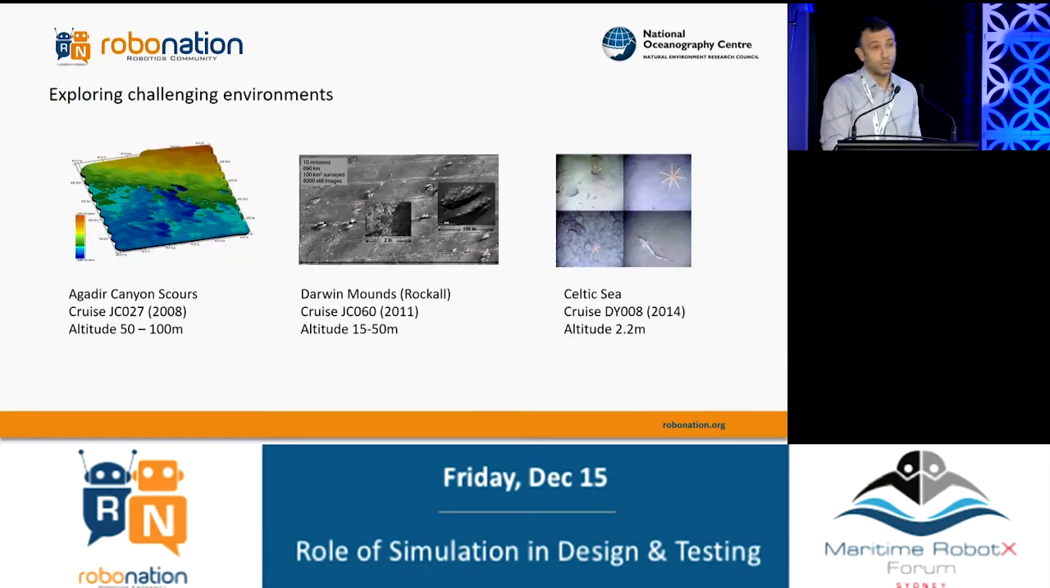And these are some of the data that we collect when we do our missions. If we start from the left side of this slide, that's a multi-beam image that our vehicle collected flying at about 80 meters off the sea bottom in 2008. Then 3 years later, we had to do a similar mission, but this time flying at 40 meters off the bottom to collect side scan data. Then 3 years after that, we were tasked with a different mission where the vehicle had to fly at 2 meters off the bottom because scientists wanted to take pictures of whatever there was on the sea bottom.